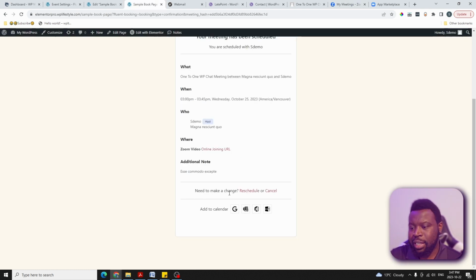So that is that, and here the attendee or your customer can add this to their calendar. They can add this to Outlook. They can also add this to Microsoft, and they can add this to other calendars as well.